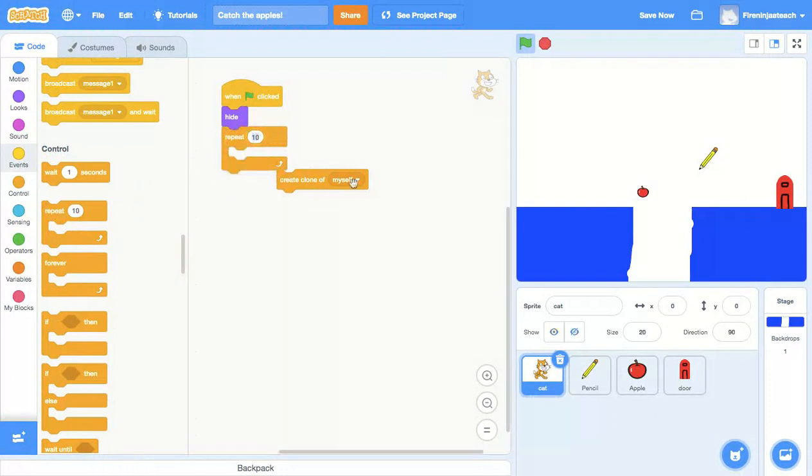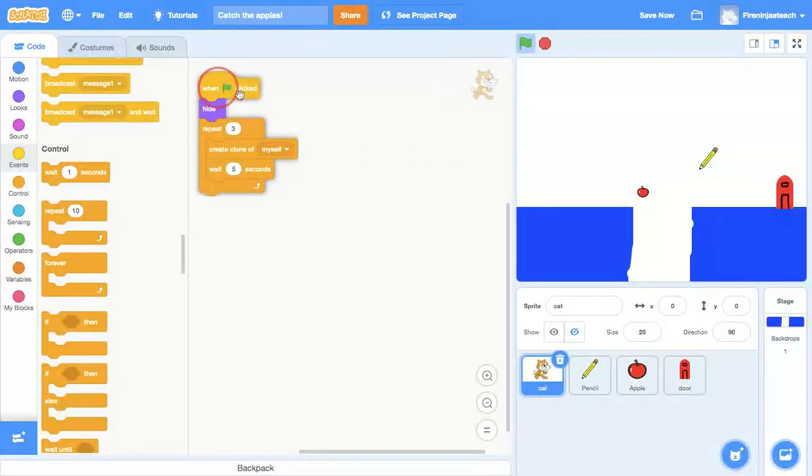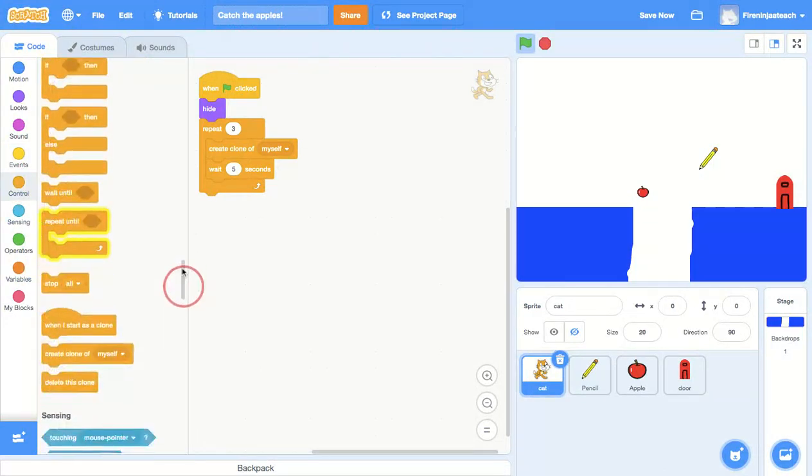You can create how many ever. If you want 5, you can create 5. I'm only going to create 3, and in between each clone I'm just going to wait for say 5 seconds. Then I have to tell what should happen when I start as a clone. So I go to control and then I go to when I start as a clone.